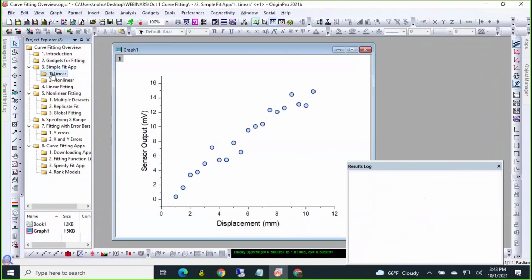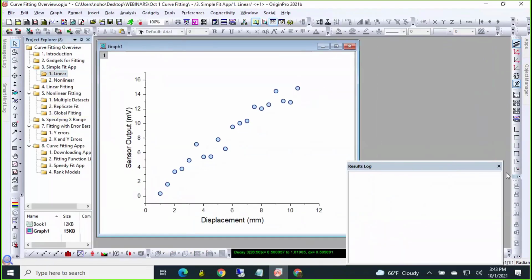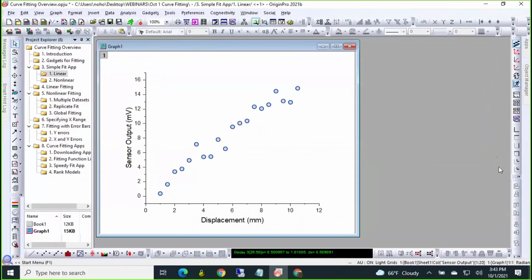Okay, let's move on. Let's take it one step further to perform a fit with a more elaborate report. So for that, first I'm going to show you an app. And the name of this app is called Simple Fit. Apps, as I mentioned to you, are free add-ons. Some of them are pre-installed with Origin. Others you can download as and when you need them. The Simple Fit app is pre-installed.